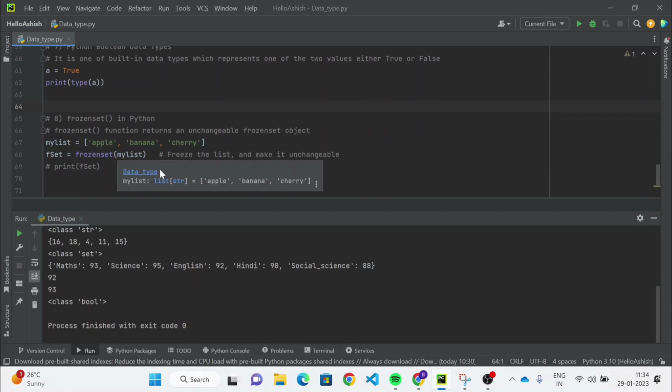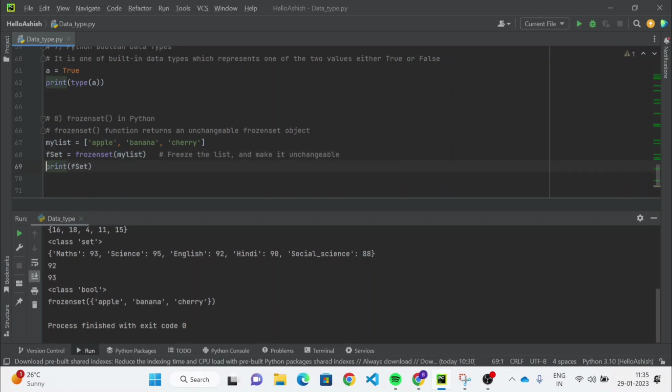Now coming to the last one, frozenset in Python. This frozenset function in Python returns an unchangeable frozen object. What does it mean? For example, right now I am defining a list, my list, apple, banana and cherry. And then we are using frozenset on my list. So we are just freezing the list. Let me run this and see.